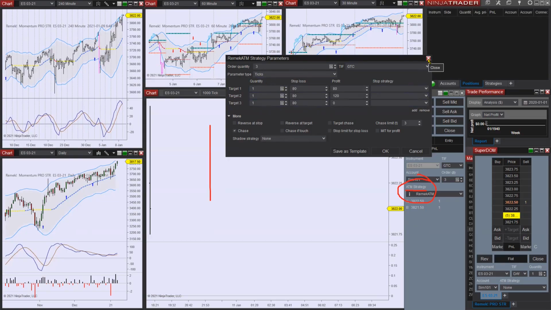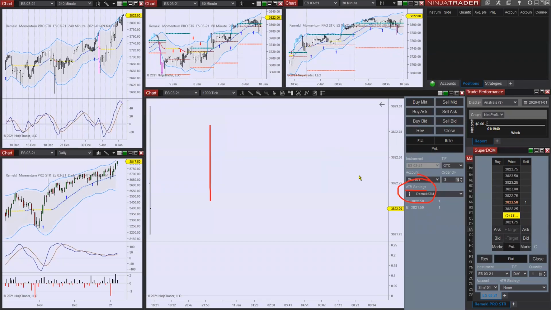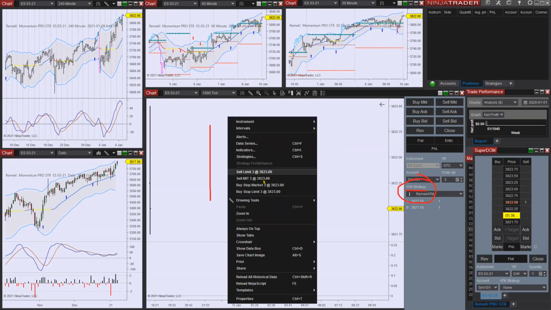Now, as a basic characteristic of NinjaTrader ATMs, they cannot be backtested. I'm running ahead a little bit, but one word about the backtesting. You cannot just right-click on the chart and go to strategy performance and backtest it. ATMs cannot be backtested. That's one reason we created the other variant.